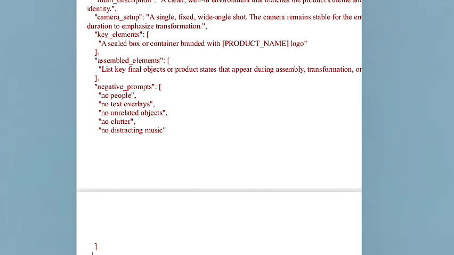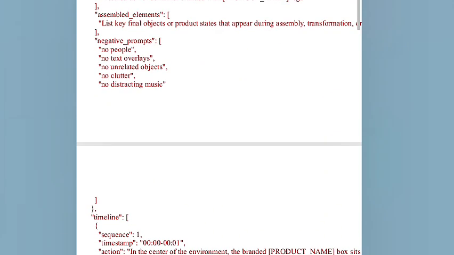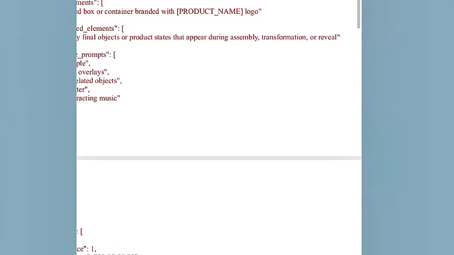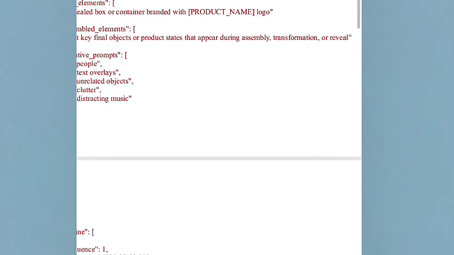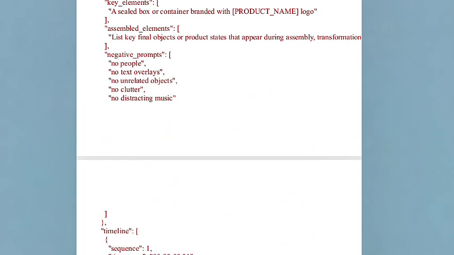Then this is a box or container branded with your product logo. That container is going to have the name of your product with the logo, so that when that box breaks into two, you're not going to see your product inside, right? This is the assembled element list: key final products or objects or product states that appear during assembly, transformations, and or review. Then this is the negative prompt.